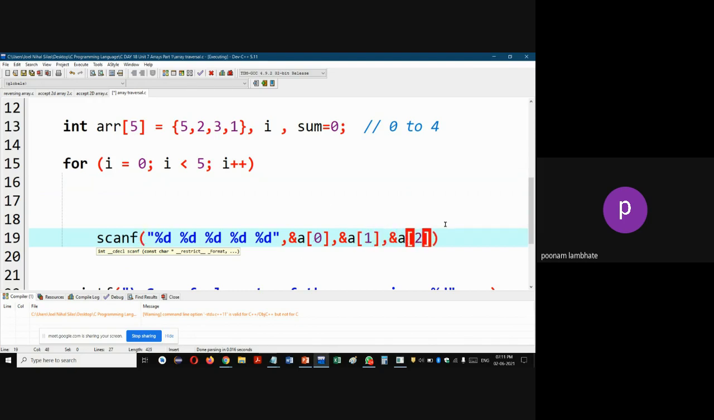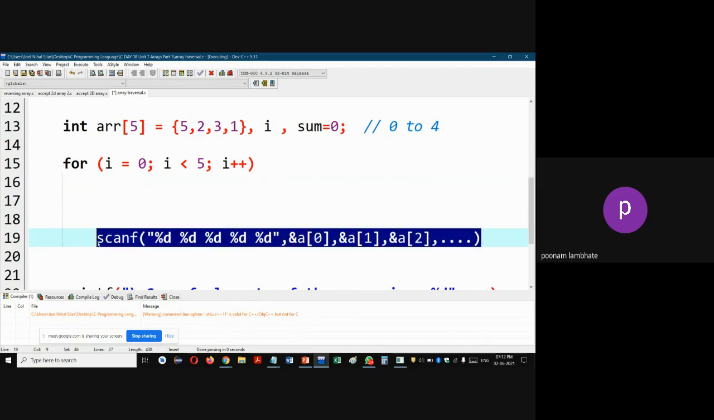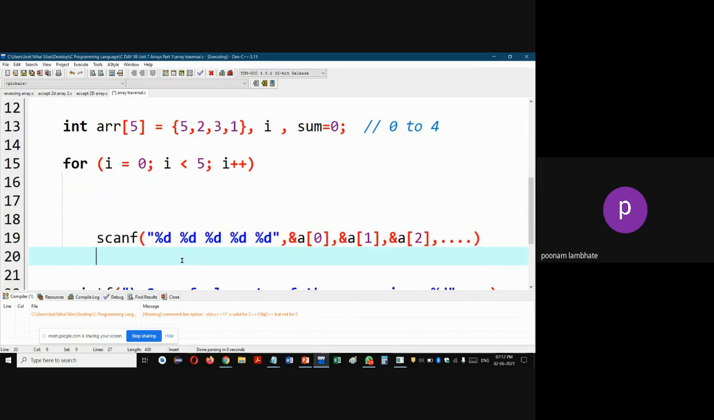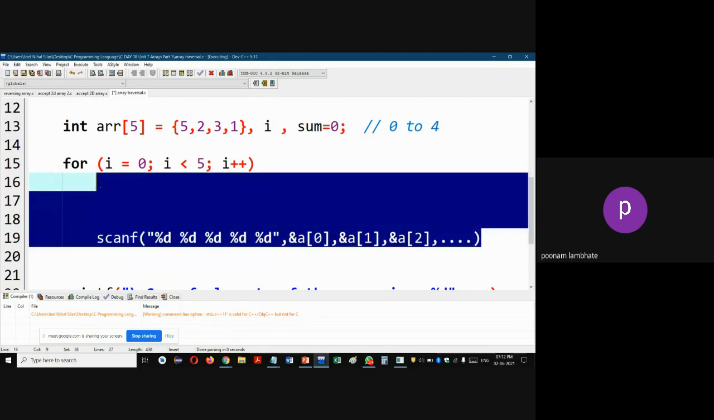So 0, 1, 2, 3, 4. These are the possible indexes I can write here. But we can use a for loop. Yes, that is what I'm expecting, because this is not efficient, right? If you want to accept 100 elements, then 100 times percent d, 100 times ampersand. Is this efficient? No. This is a repeating statement, again and again you want to accept. So why not put it in a looping statement?